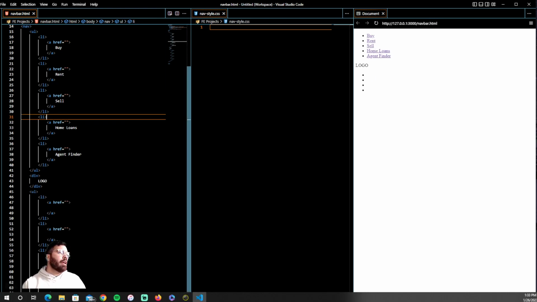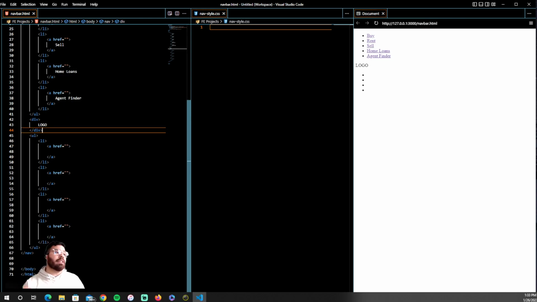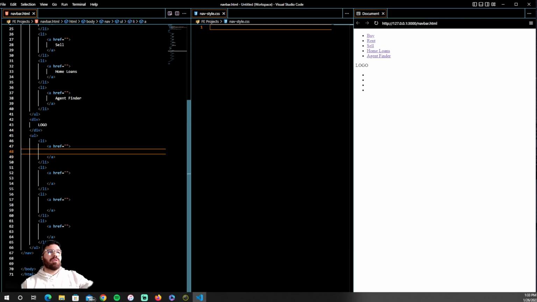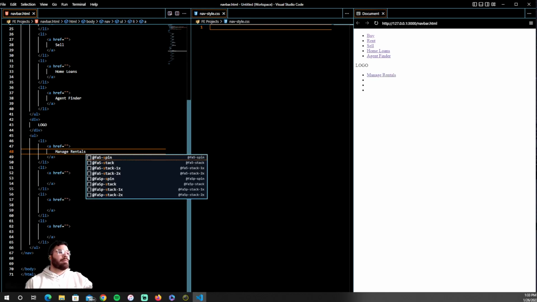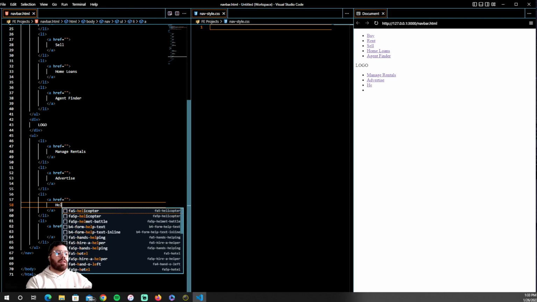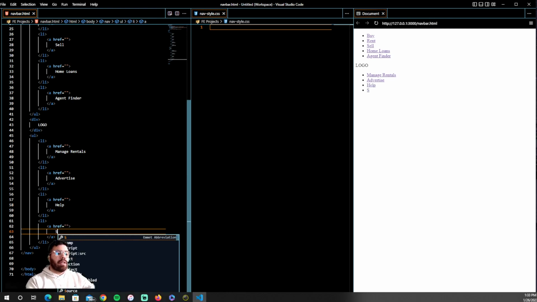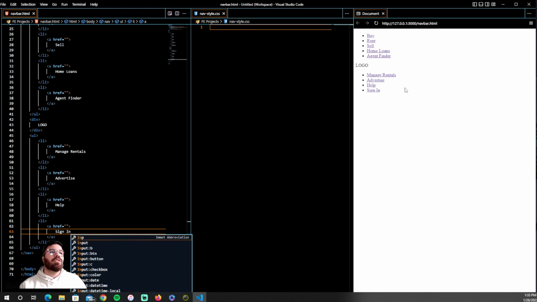And then we have our logo. Since our logo is already done, we don't really have to think about it at the moment here. So we can just move on to the right side of the navbar. So we're going to continue to the right side here, and we're going to add the rest of the text or the link wording. So we're going to do manage rentals, and then it has advertise, help, and lastly we have sign in. Perfect.